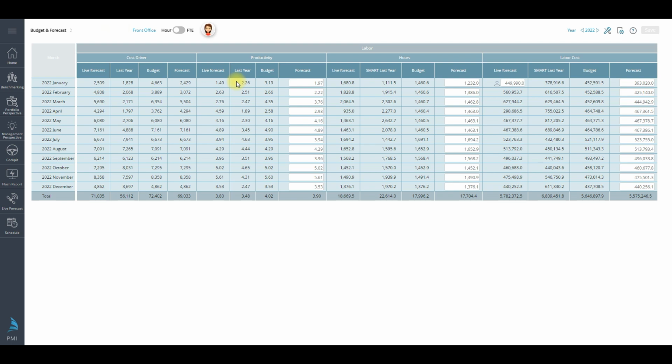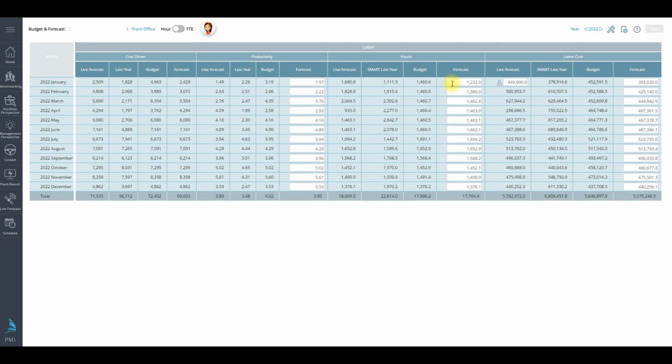So for January, the figures tell us that front office had a monthly forecast set to 1,232 hours. However, they ended up using 1,680 hours, which is more than last year and the budget. And if we take a look at the cost driver, it's 2,509. So roughly 80 room nights more than expected. However, the figures clearly show they have been unproductive in comparison to the set target. And you can compare it then to Smart last year as well as what the budget was.